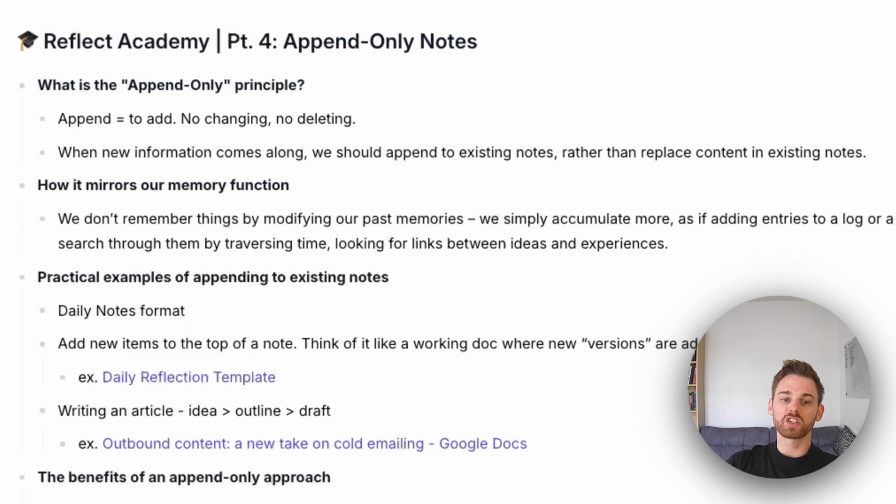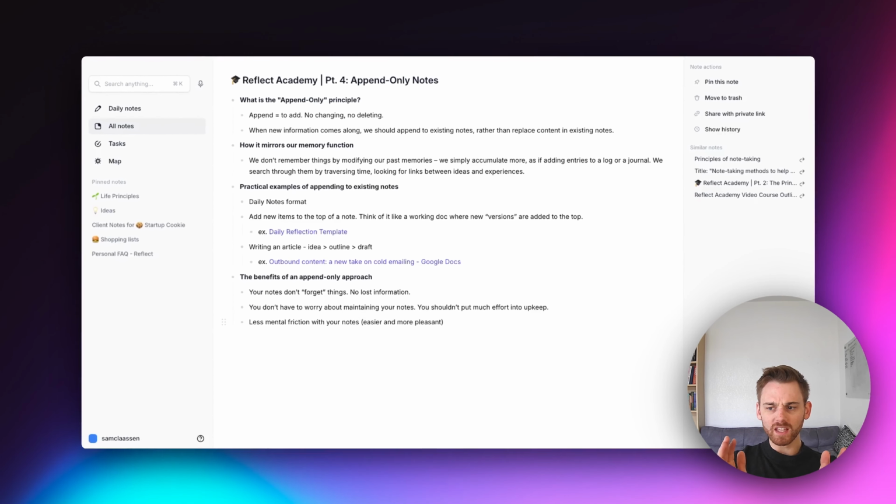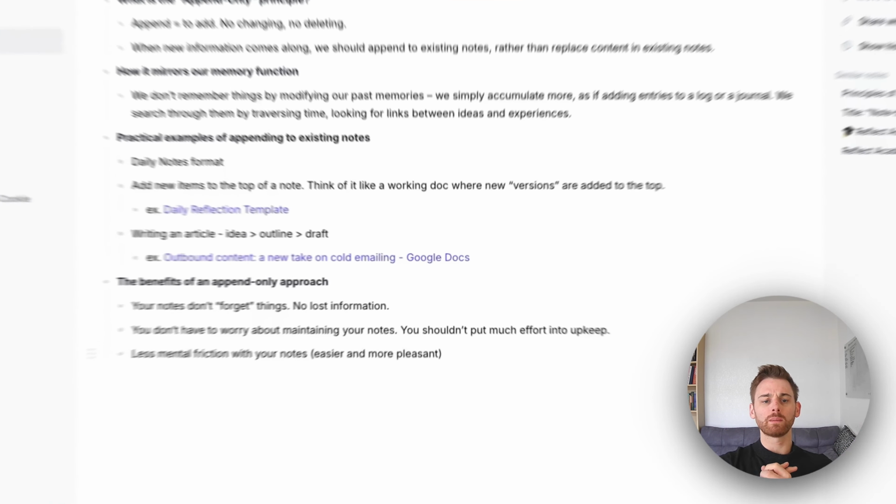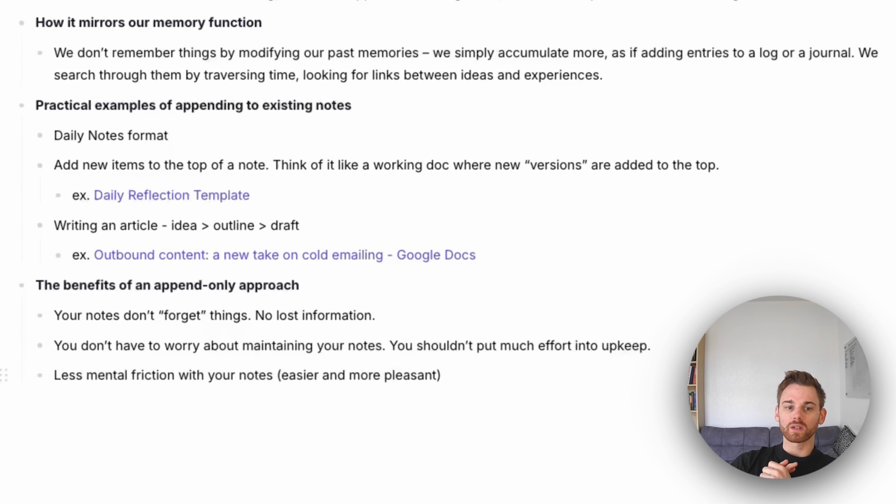And when new information comes along, again, we just put it onto that stack. We append it to the existing notes in the existing system rather than replacing content in old notes. The reason this is great to do is because it's actually how our memory functions. We don't remember things by modifying our past memories. As much as we might like to override things in our head, we can't. We simply accumulate more as time goes on, as if we're adding more entries to a log or a journal.